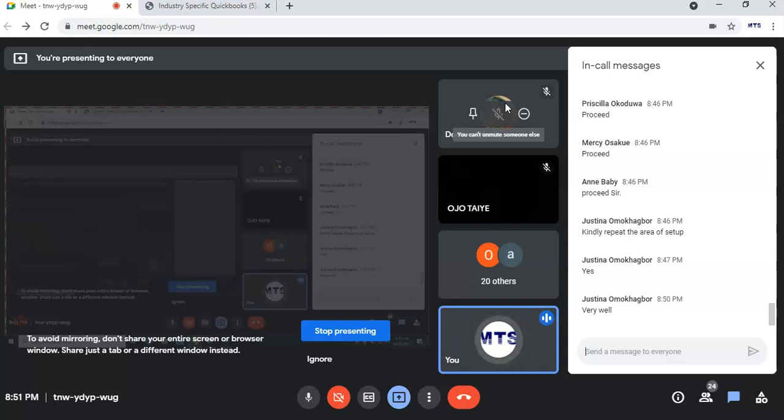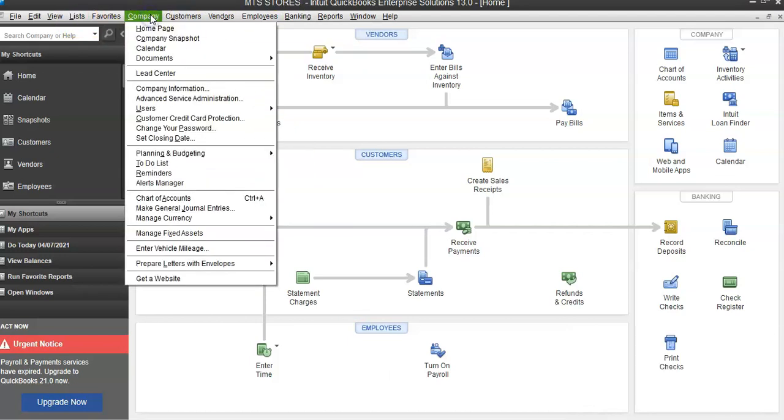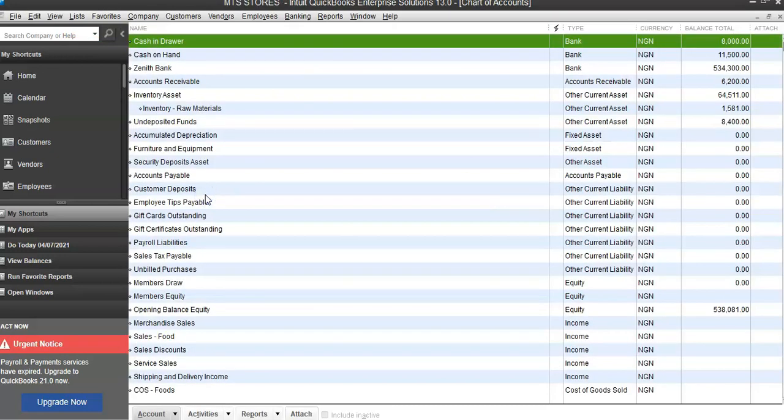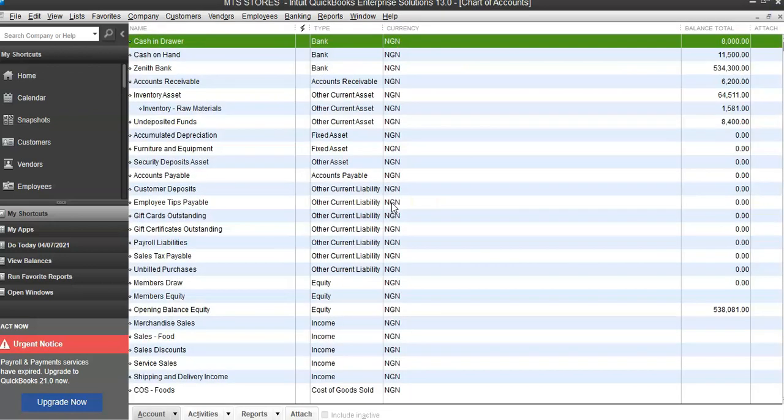So let's go and set up our chart of account. There's no time, please. Right? So this is our QuickBooks. To set up your chart of account, are you good? You click on Company from the menu bar, then you go to Chart of Accounts. This is one way to set up your chart of account. Another way is to use your keyboard shortcut and press Ctrl A. Are you there? So that is for the chart.